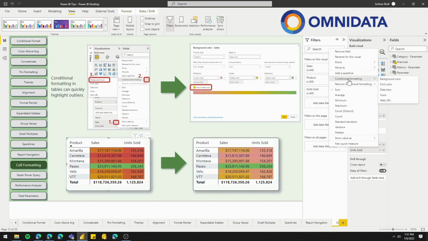Yes, if I go to conditional formatting, you can change the font color, add data bars, even icons, say up and down arrows if you want. Lots of options here, just like Excel.